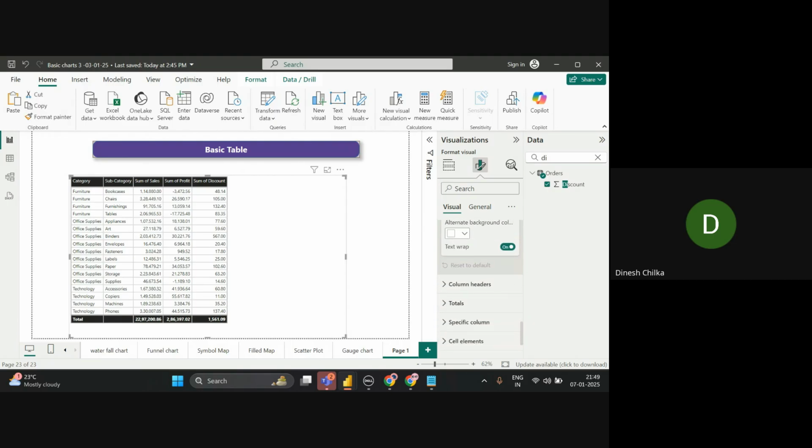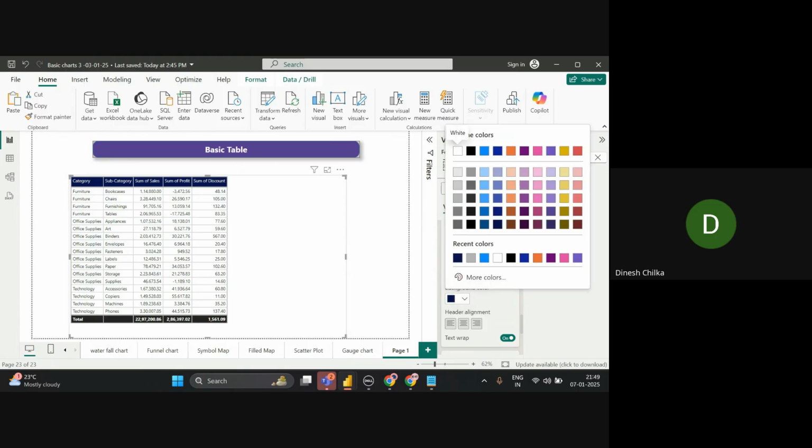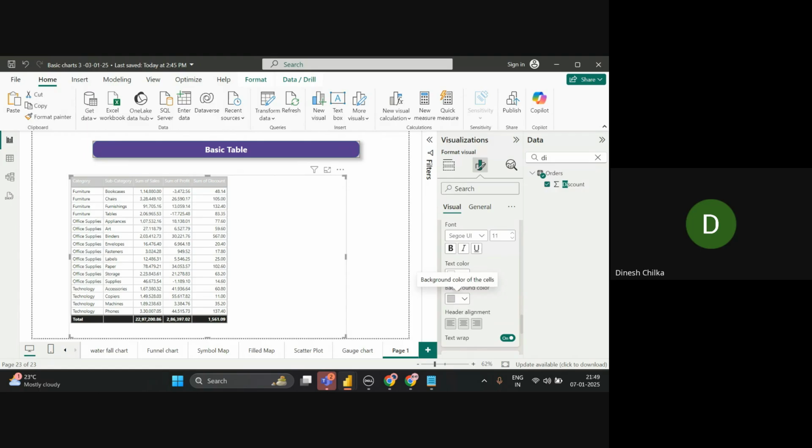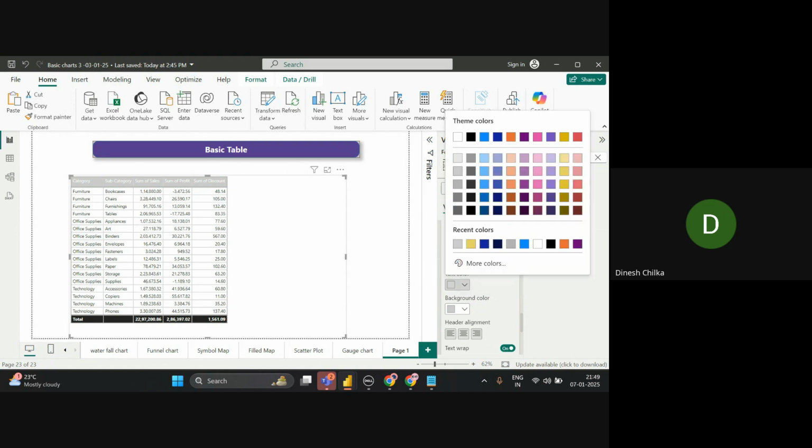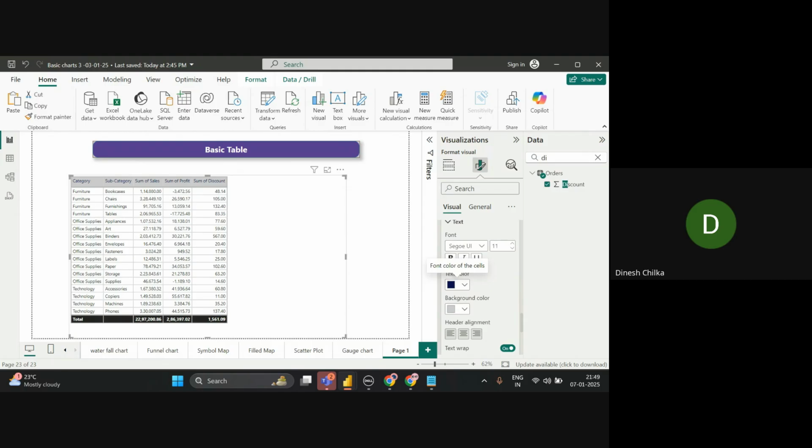Now the column header has been given here. For the column header you can choose the background color, or you can change the background color as well. You can use a gray color as the background color and black as the text color, which mostly looks good.